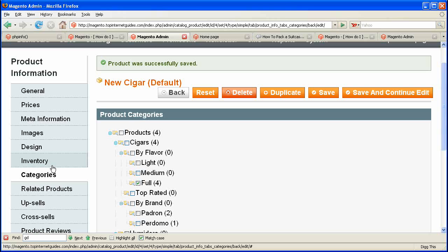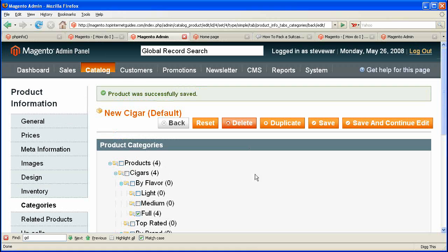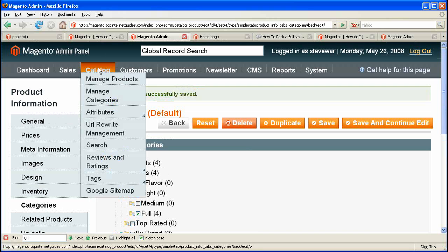But now you have a product, and you have to add it to your website or to your particular store. Remember, Magento allows you to have several stores per website and several websites. So you have to add the product to the website you want to show it to. So how do you do that? Well, you go back to catalog and click on manage products.